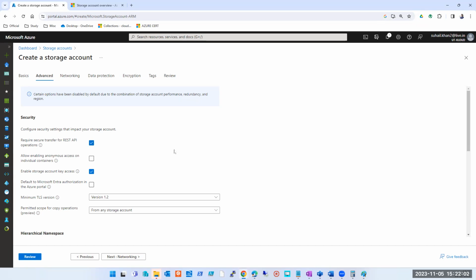Yes, sir. Now, allow enabling anonymous access to individual containers. This is what we kept unchecked yesterday. Hence you guys were not able to see whatever I uploaded on my blobs, on my containers. If you want anyone to be able to access it, I am creating the storage account for the same purpose, so anyone can access and download the pictures. So check this box. But this applies only for containers.